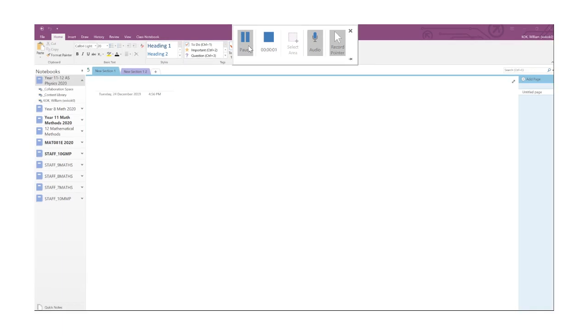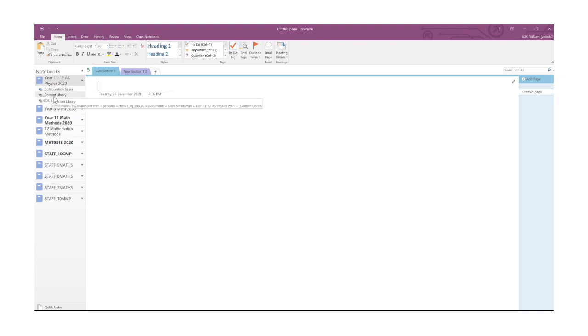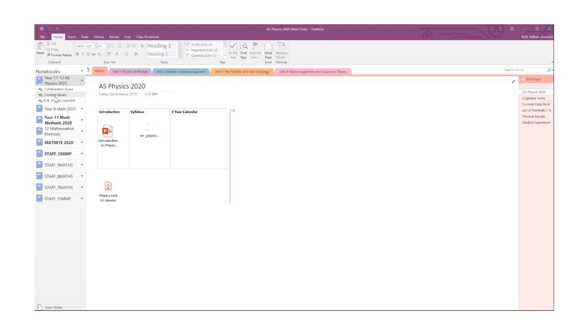Now I'm going to show you how to access your resources, which is the most important part of this presentation. If you look on your left, you can see your notebook. Okay, click the down arrow to expand the notebook. I want you to go into content library. This is where your teachers are going to put all the resources. Okay, so click on content library.